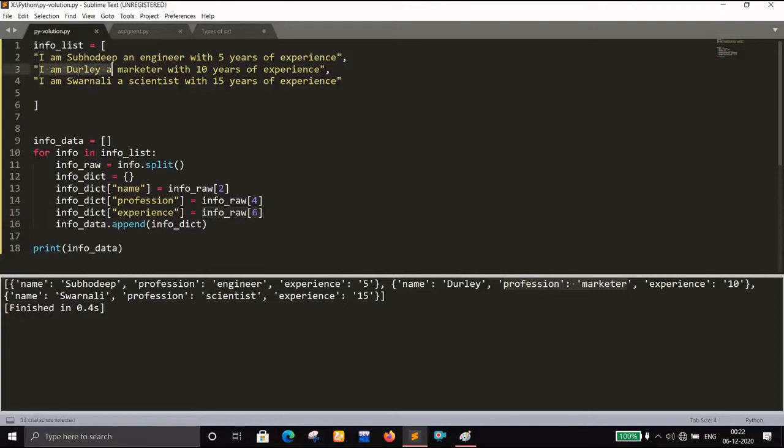So 0, 1, 2, 3, 4, 5 and 6. So we have 10 as the new value. So we have experience as 10, right? Like this way, again we put info data dot append info dict. That means we put this whole thing into this list. So that's why this is the second element, right? You can see. And the same thing goes for this one as well. And that's how we have the list of dictionaries, and every dictionary contains data, and then we print it.